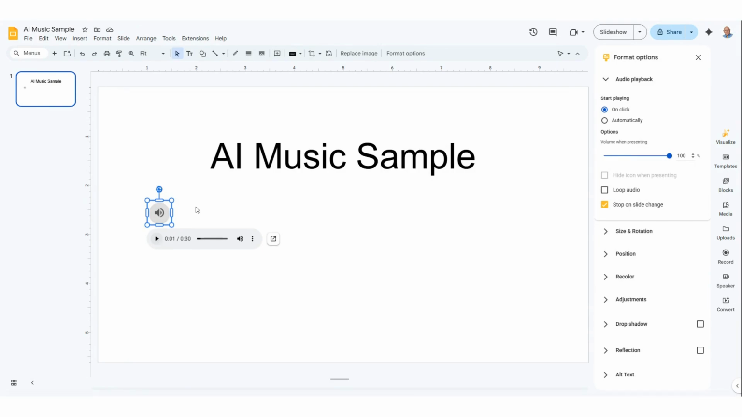So it's much nicer than just inserting the link to the file. You're actually inserting a play button that gives you some more control.